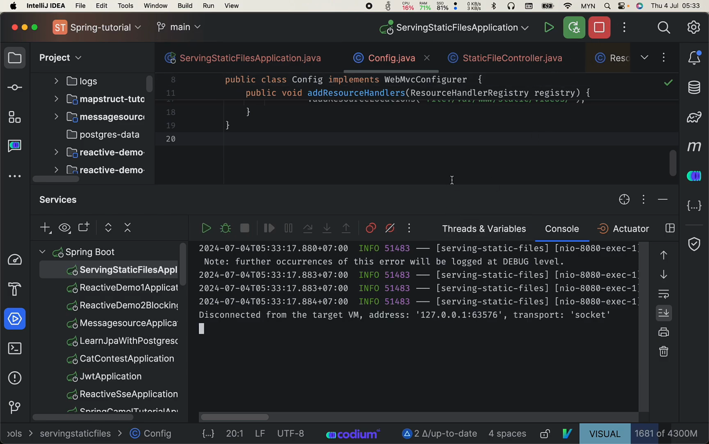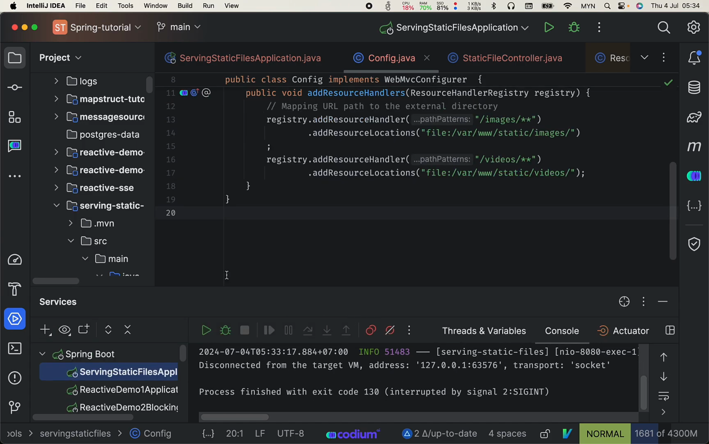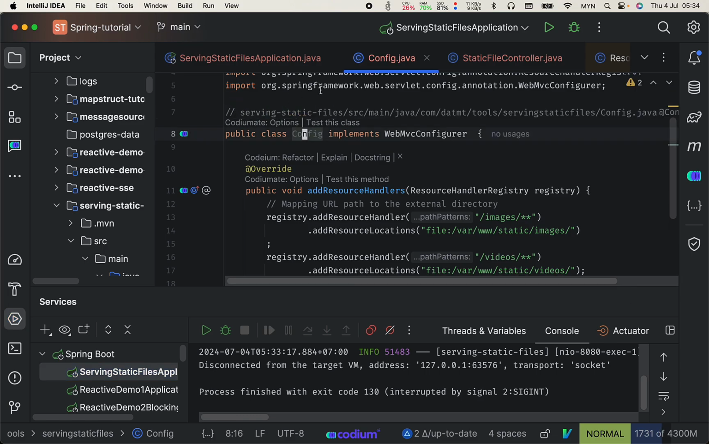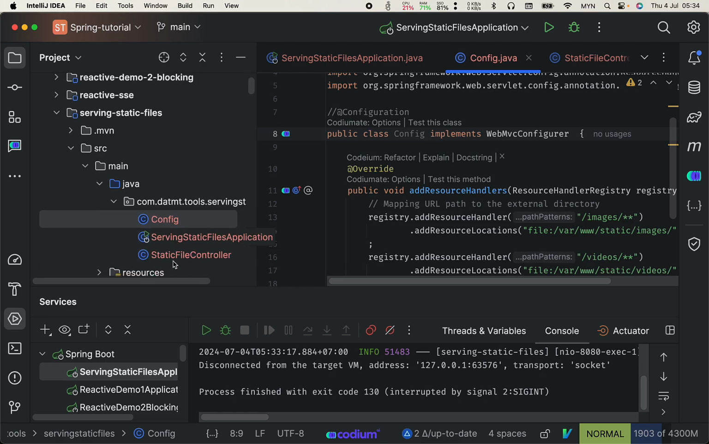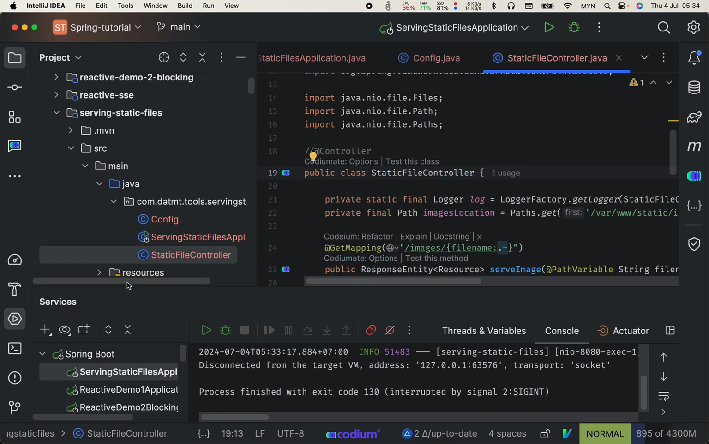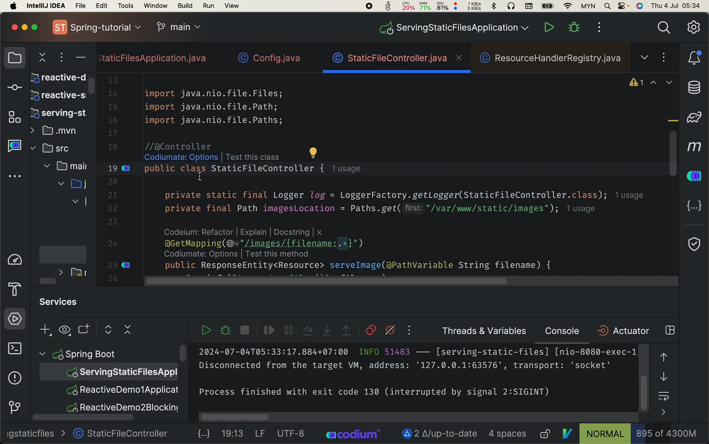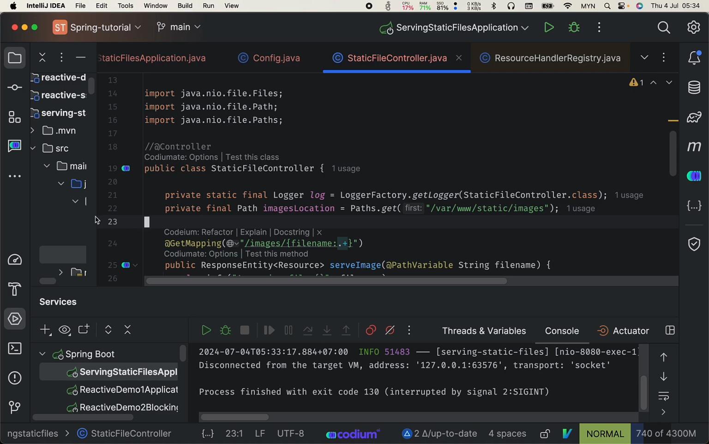So let me stop the application here, and let's create a controller. Now I will comment this out, because we don't need this. And let's go to a controller. So I have a static file controller here. As you see, I commented out the configuration, so it is not registered in the next application boot.